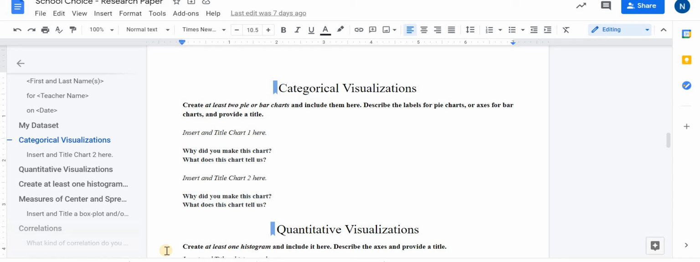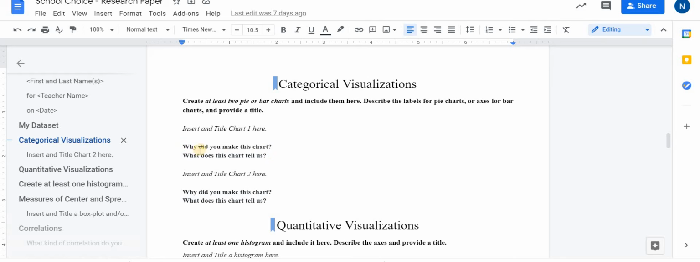Hello, today we're going to talk about the categorical section of your report. Here we have to create two pie charts and bar charts and include them here. Then we have to say why we made this chart and what this chart tells us.